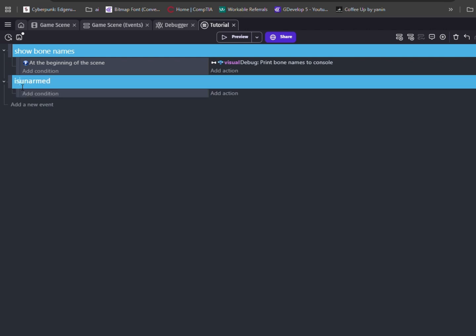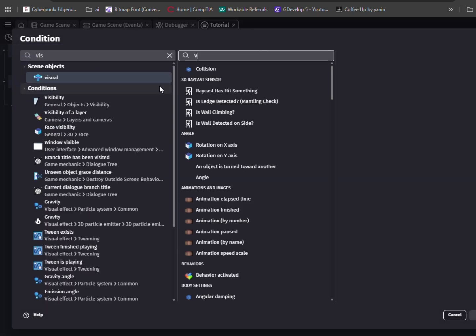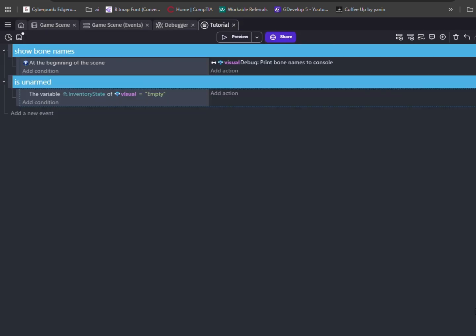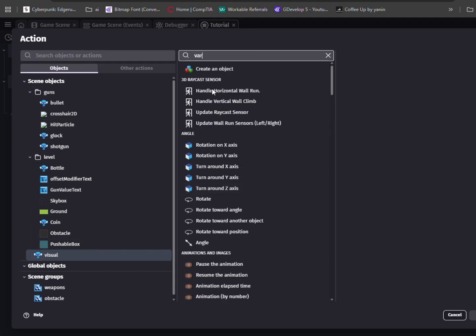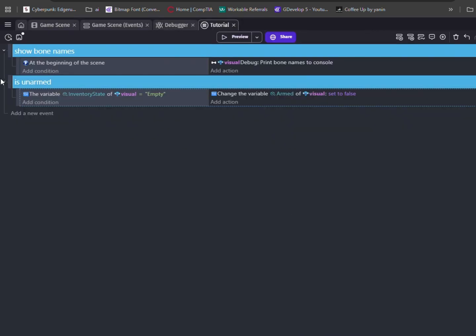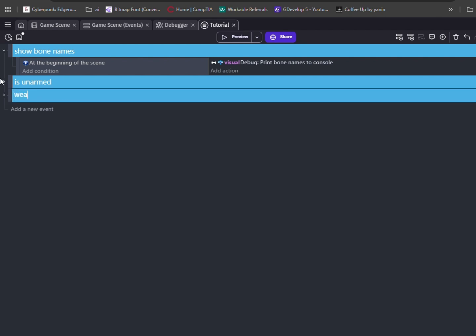Next, let's handle the logic for when the player isn't holding anything. Create a group called isUnarmed. We want to check two things here. First, grab the text variable of the player called inventory state and check if it is equal to empty. Second, we want to make sure the boolean variable armed is set to false. This basically ensures that the game knows we are completely empty-handed before we try to run any shooting or aiming logic.